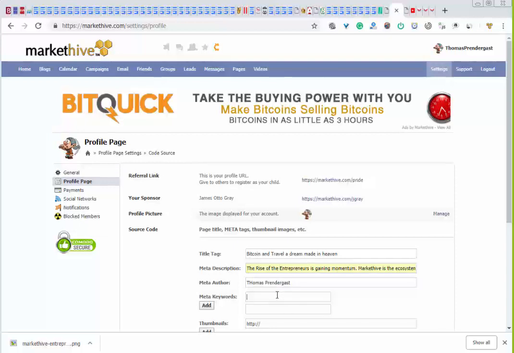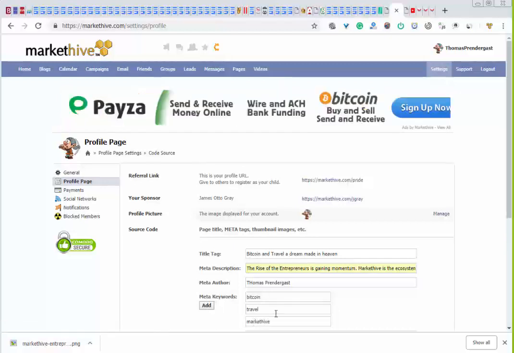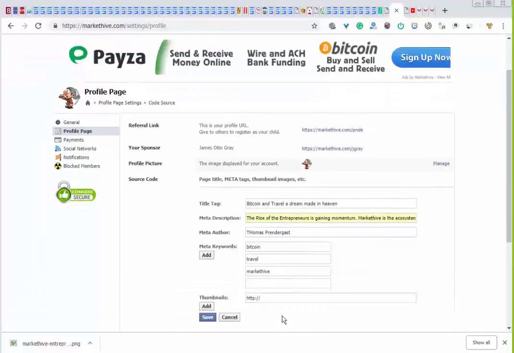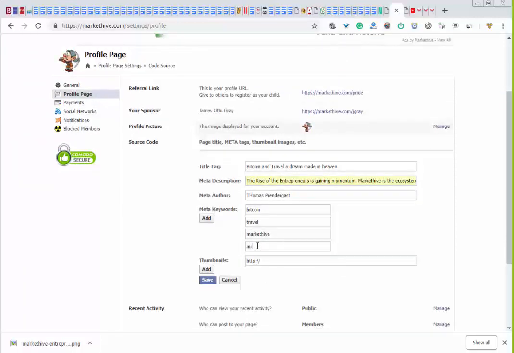Meta keywords: Bitcoin, travel, ad, Market Hive, ad, automated marketing, ad.